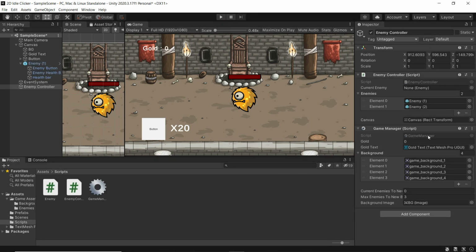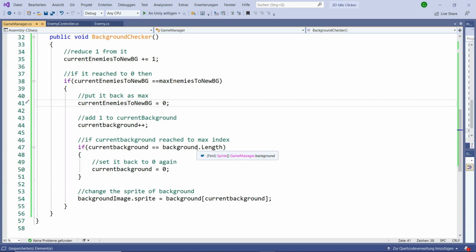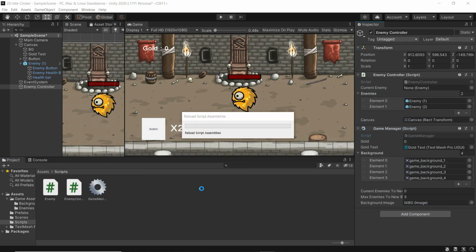Now I'm going to the Game Manager. Here we need to say if it has reached the max amount, then we want to put it back to 0. So I'll change the comment if you want to do that. Also now everything works fine and the code is correct. So now save it. That is also the comment that has changed. And here you can also change it depending on your game, if you want 5 or if you want 1.